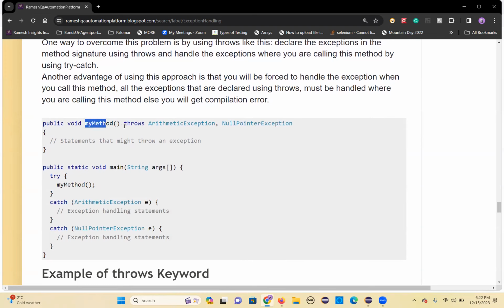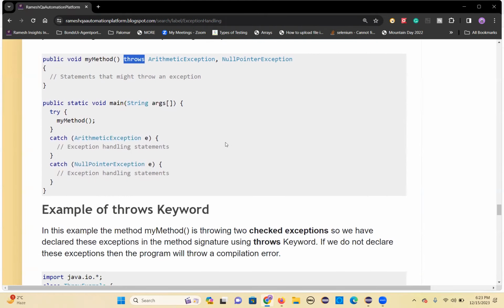Public void myMethod, see, throws ArithmeticException, comma NullPointerException. See, in the same method signature line itself, we are mentioning the throws keyword. And throws is followed by exception classes. So that's the difference between throw and throws. You're just declaring in the method signature line itself. And throws is followed by an exception class, and you can write more than one exception class also. That's the example of a throws keyword.